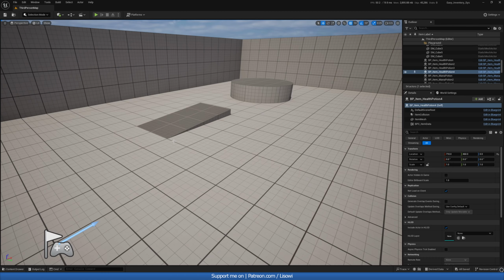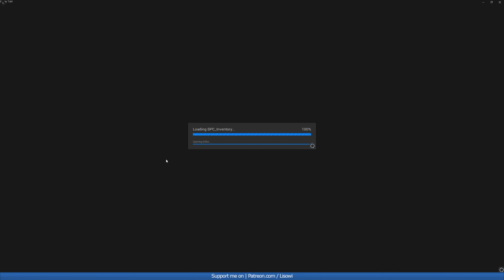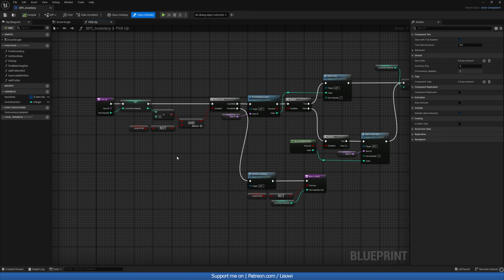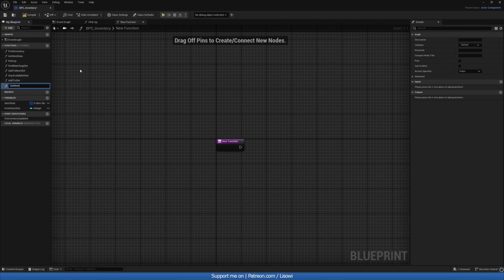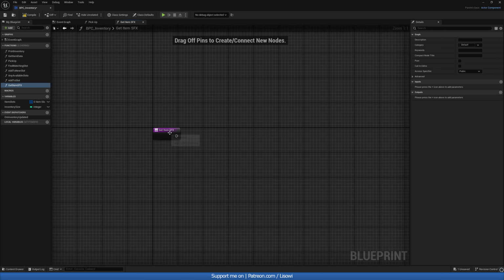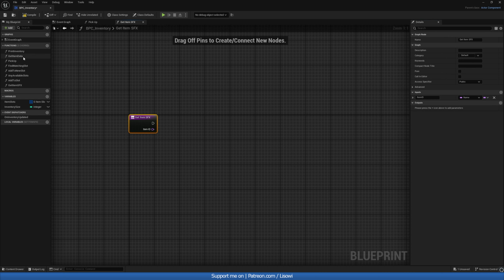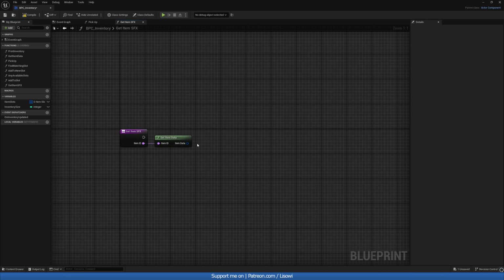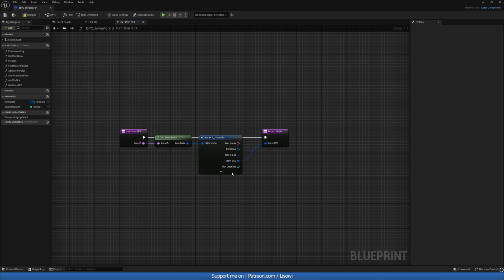Now to give this some extra flair, we can go back to our inventory component. And in here, we can do another function called get item sound effects. In here we'll do an item ID, call it name, and we'll do get item data, do a break, and we want to return our sound effects. So let's do the return node and drag this in there.